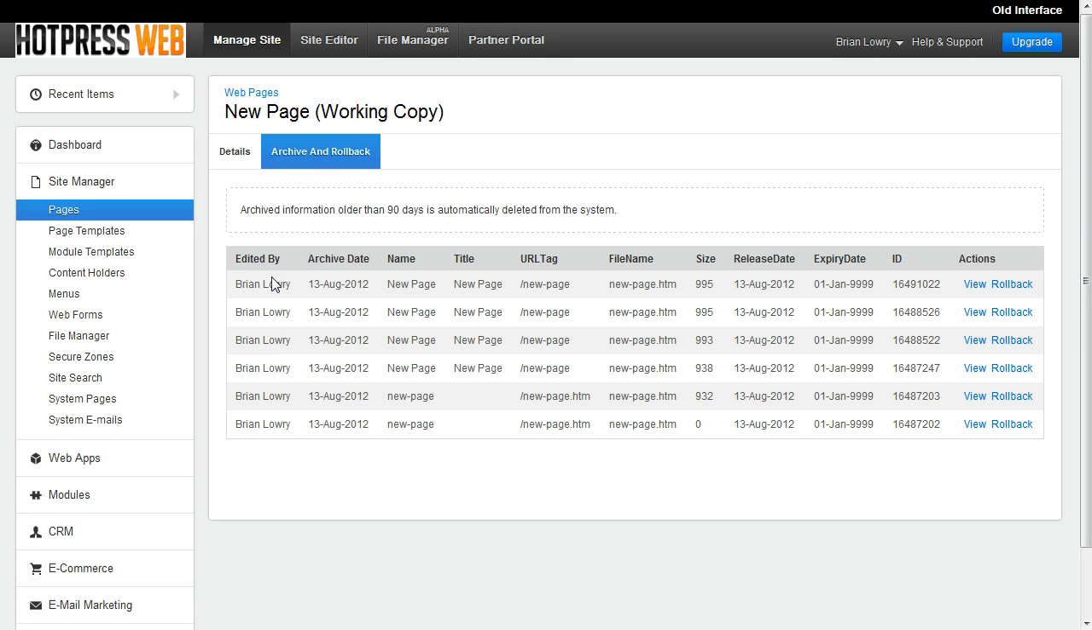Here you can see the 6 changes that have been made to this web page, and quite a bit of information is provided on each change, but most likely what you're going to be concerned with is who made the change, when it was made, and you're going to want to use these view links over here to preview that change and make sure it looks like the version that you want to roll back to.